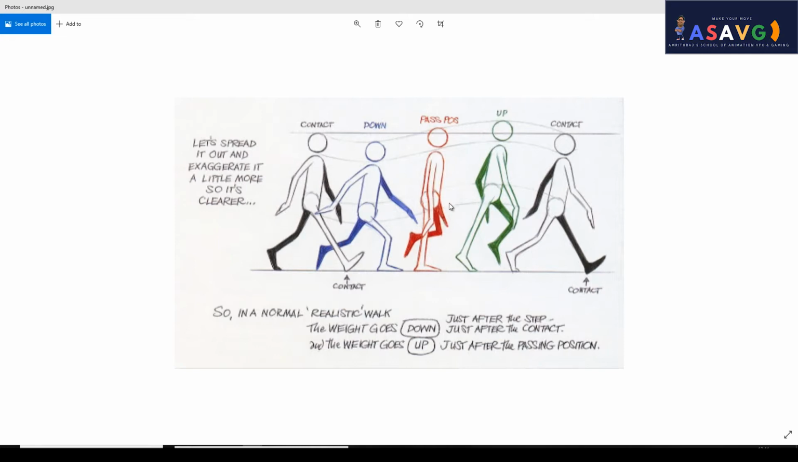Then it is the pass pose, up pose and contact pose. So you can see both contact poses over here. This is the first contact pose and this is the last contact pose.